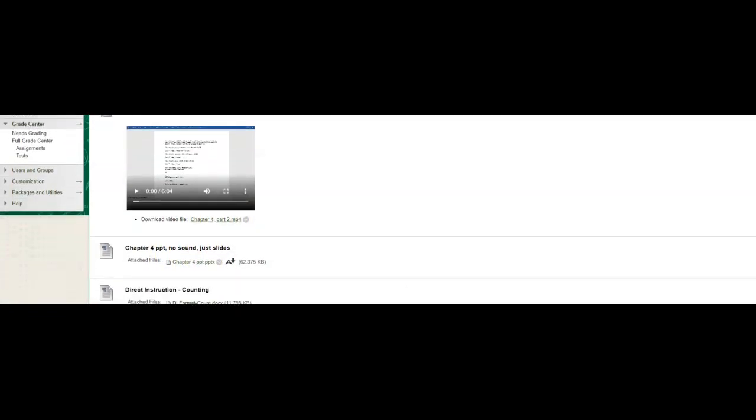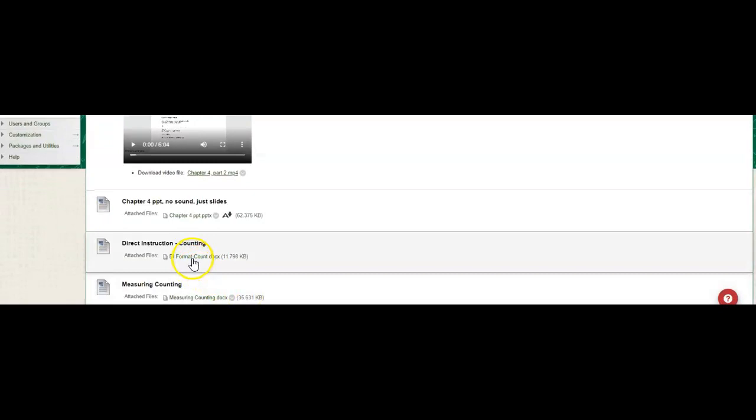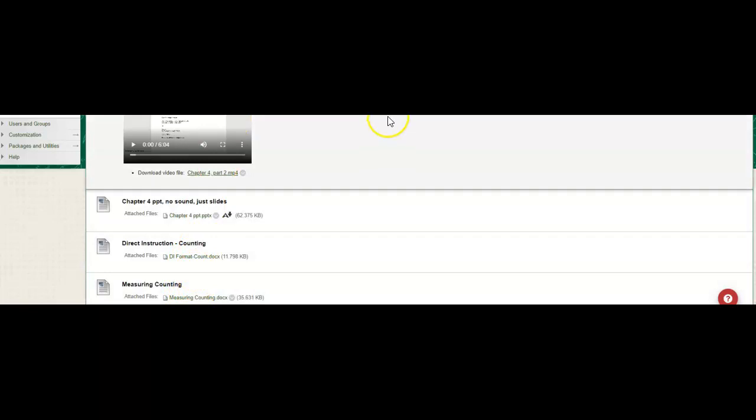And then with chapter 4, there are a few other documents, direct instruction format counting and measuring counting. You don't have to do anything with these formats. They're taken from the textbook. I just wanted to share those formats with y'all.